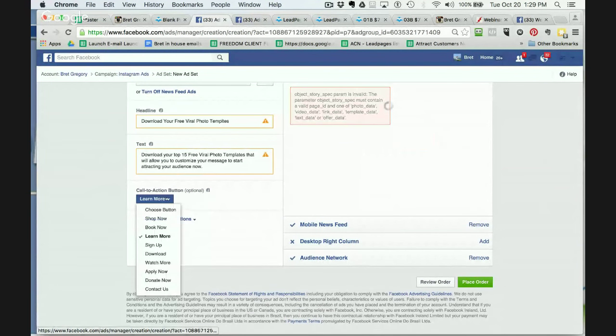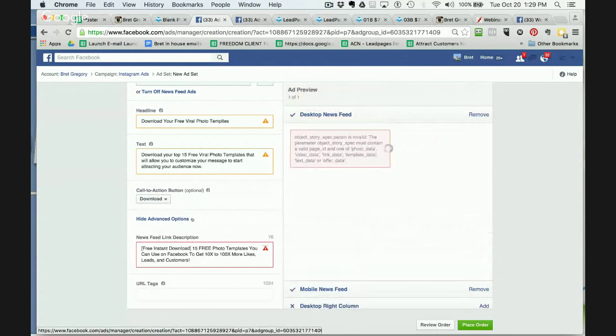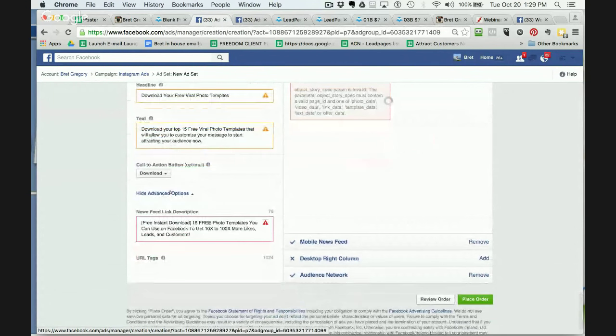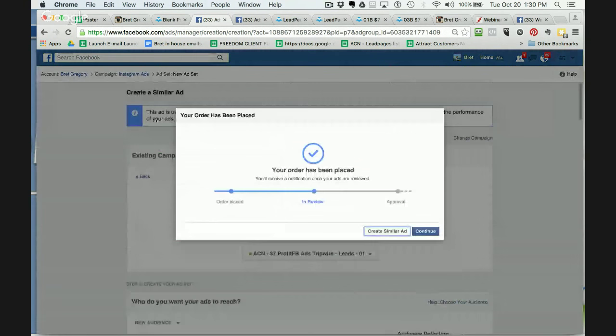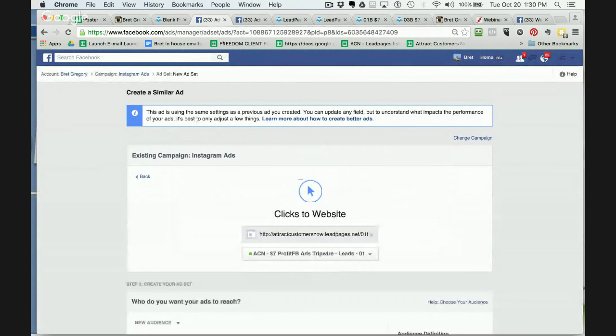But in this case, since somebody's actually going to be downloading something, I'm going to put the download call to action button. And then when you click on the advanced options, it allows you to add even more. So now I'm going to click place order on this because for whatever reason it wasn't allowing me to preview the images, and so I can click place order there, and then I can continue so we can go and look into the ads.